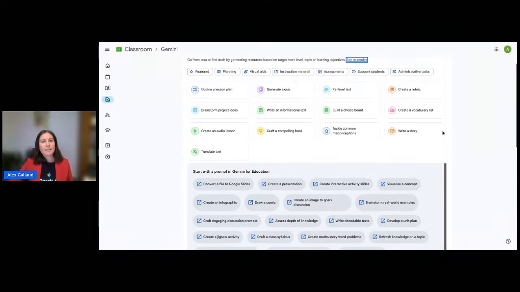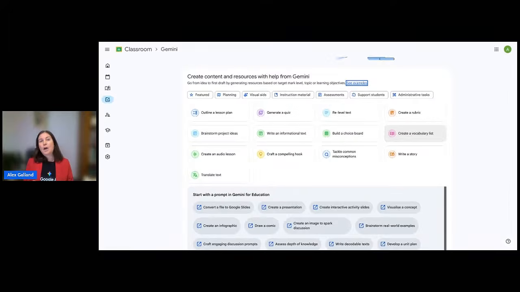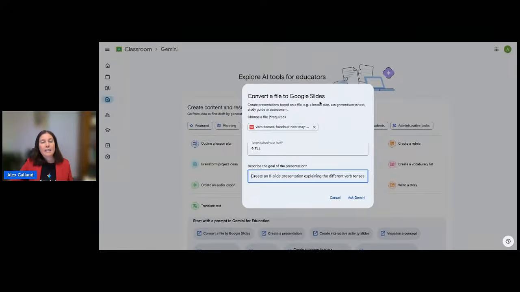Now let's consider ourselves as the teacher of students who are non-native speakers who are learning English as a foreign language. These sorts of teachers usually have lots and lots of resources. So something they might like to do is convert one of their existing files to a Google slide. So all they need to do is click on that button, and then upload the file that they want to convert to a Google slide, say what target year level their students are, and then what they want the goal of the presentation to be.